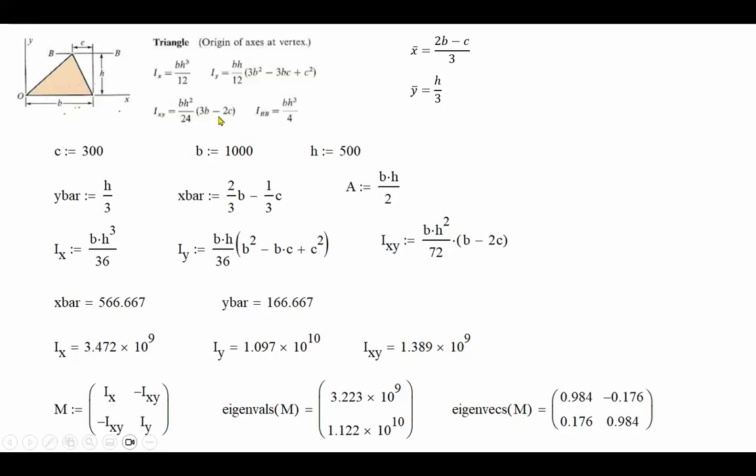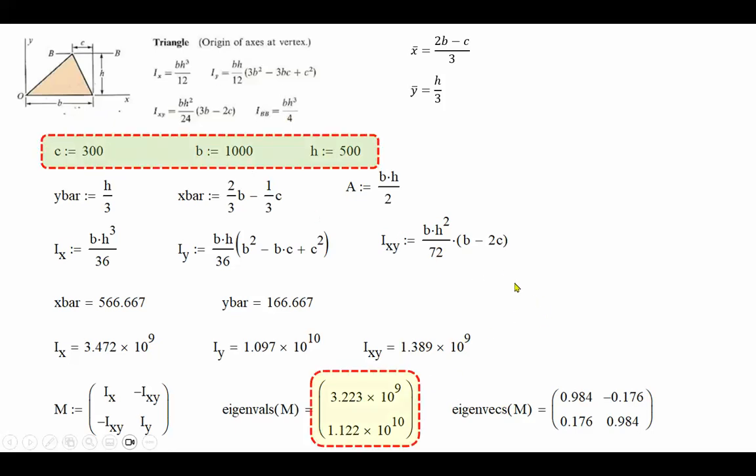Now, the example that I'm going to be doing is going to be this length is 1,000 millimeter, this height is 500 millimeter, and this C distance here is 300, which means from that vertex to the y-axis is 700. You go through these calculations and you come up with these as the principal direction, principal inertial values. Okay, so these are principal second moments of area.